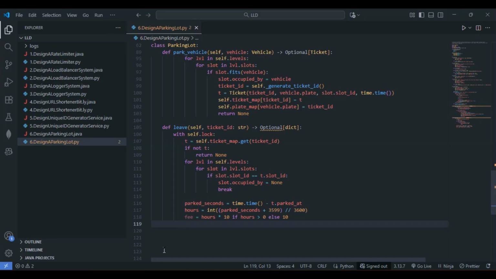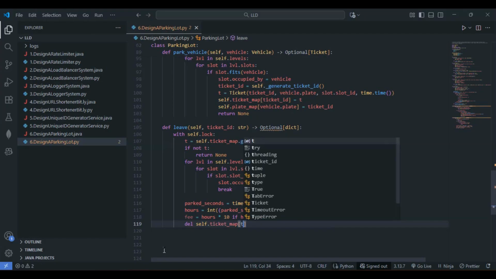After the calculation, we have to remove the records, right? So after unpacking, we have to remove the records. Let me go with delete on the ticket map, and I'll pass the ticket ID. Based on the ticket ID itself, we will delete.